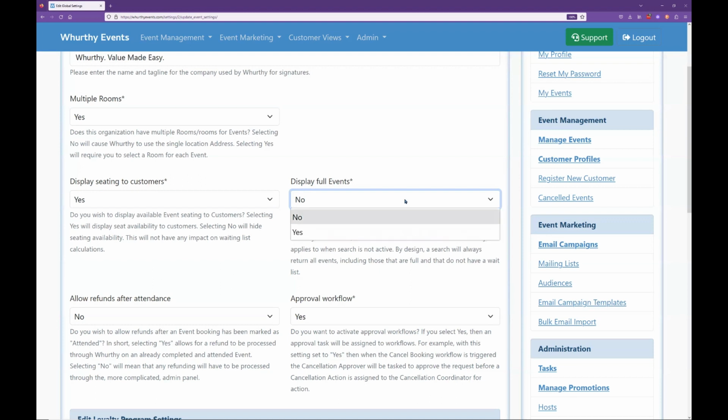If you select no, then full events will be hidden. The main idea here is that if you select yes, that may be an opportunity for you to convey a sense of how busy you are, for example. But for the most part, we would leave this set as no. Again, this is a choice that you can make and you can change at any time.